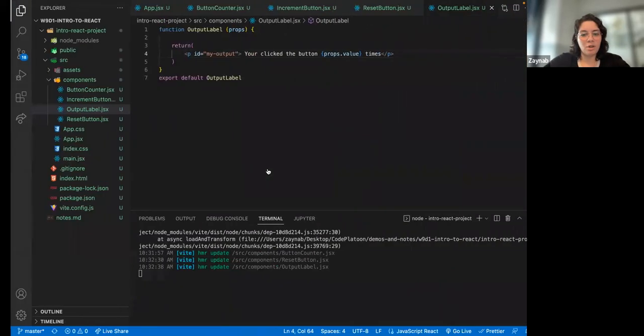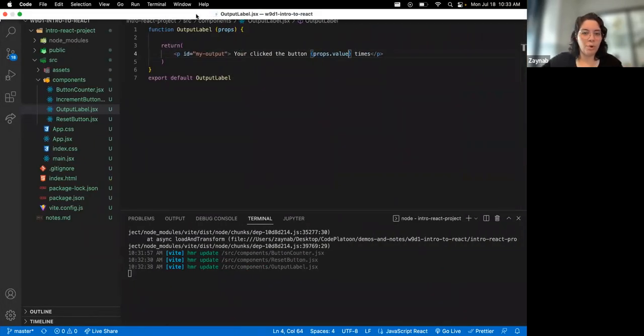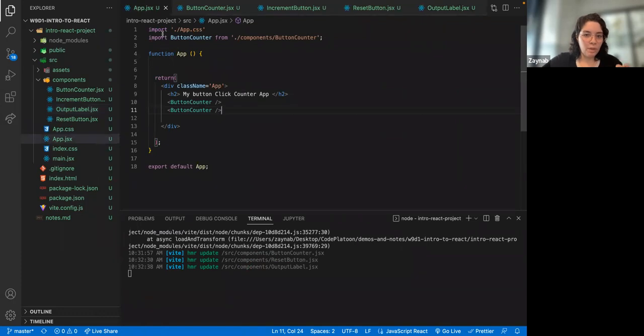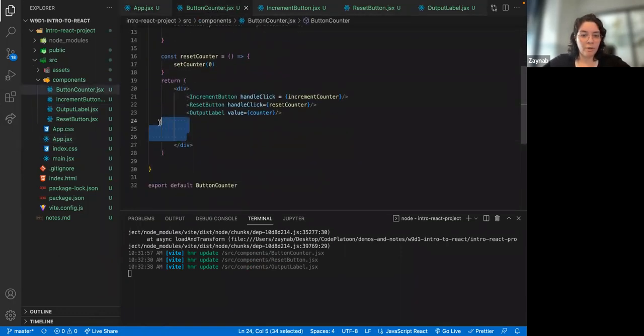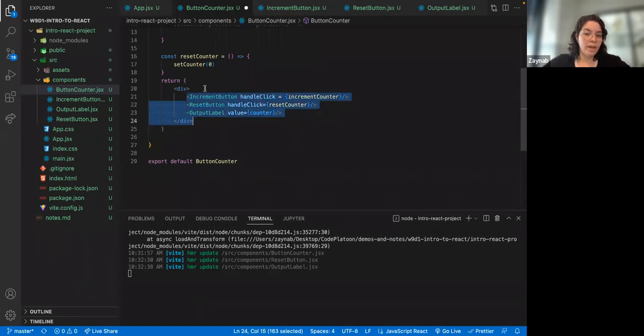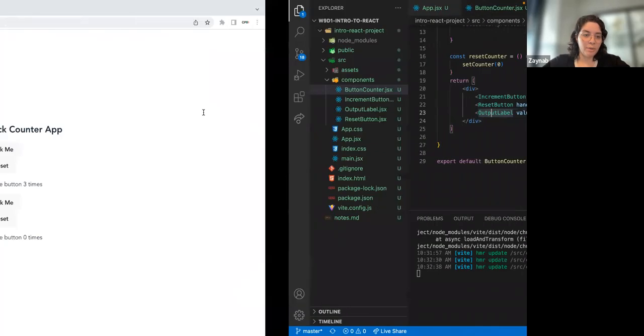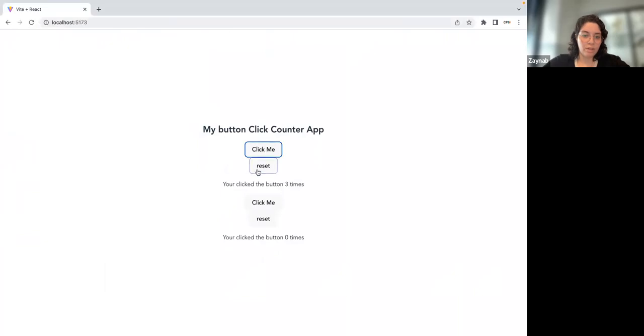So I'm going to go back to the code and do one more rundown of it. Right now what's displaying in our app is our main app div. We have our header and we have 2 button counters. The button counters are these components. Each button counter is comprised of 3 inner components that we created: an increment button, a reset button, and an output label, which we see here.